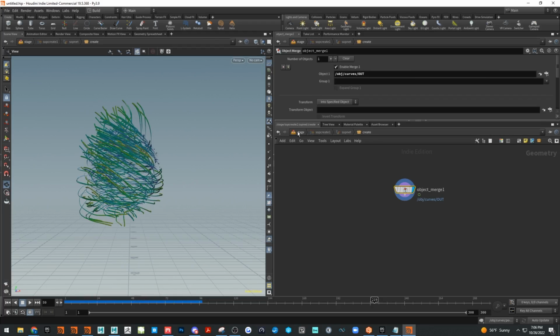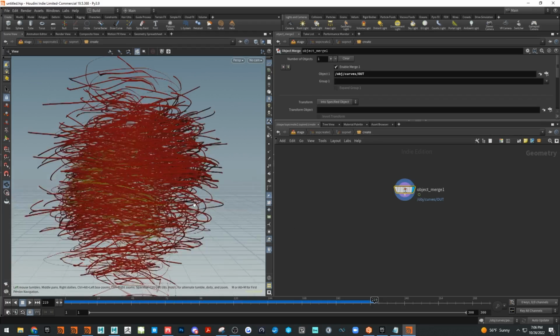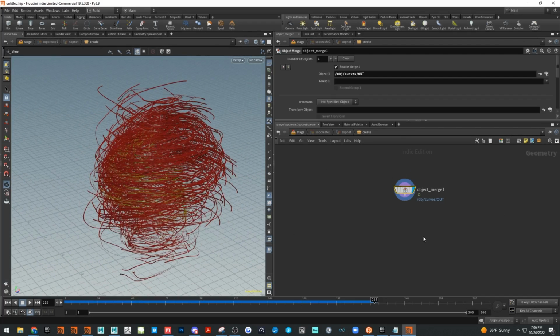If you're only working on one object, it's kind of okay to just do it in the stage, but if you were working with multiple objects, you would probably want to do it this way with the object merge.